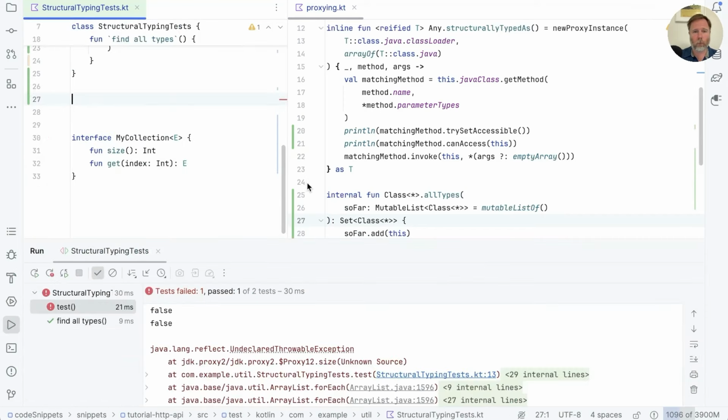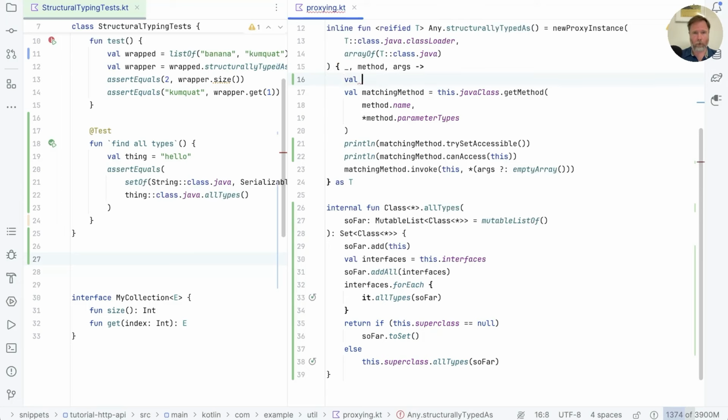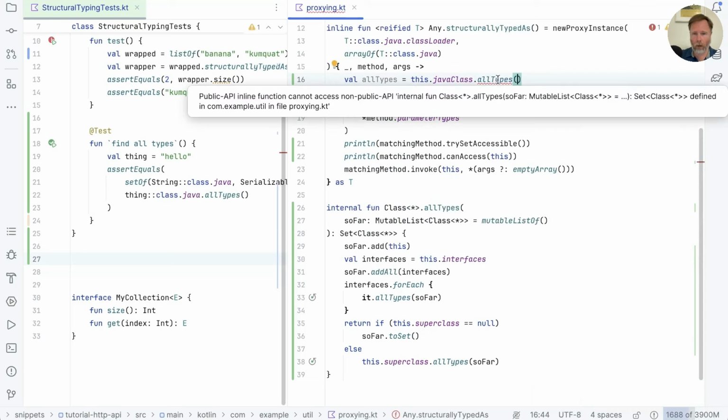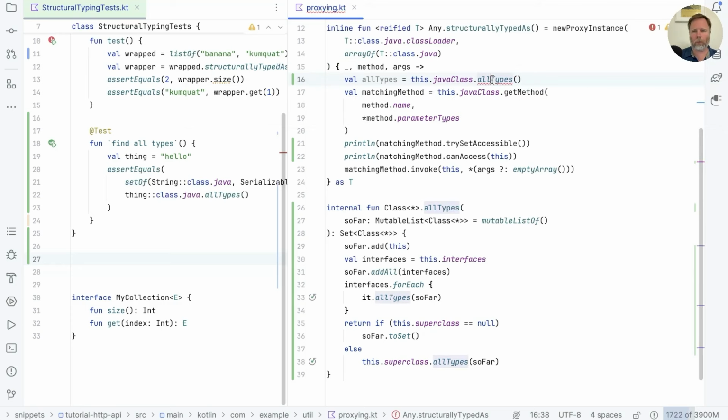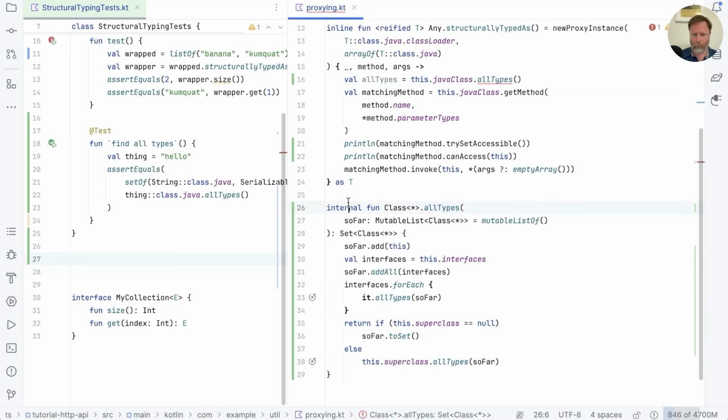There we go. But now, instead of looking for a matching method just in this type, we'll look for it in all of its types. So we'll say val all types is this Java class all types. We have an annoying issue with inline functions not being able to call internal functions. We'll come back to that in a minute and just make this public for now.